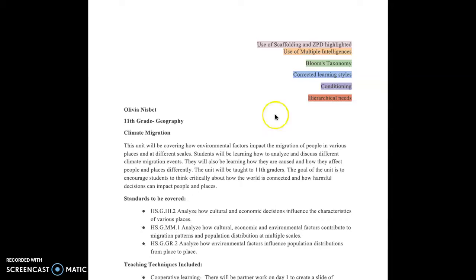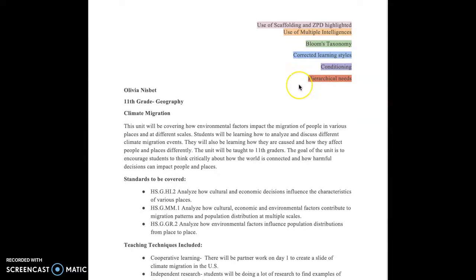The unit will be taught to 11th graders. And the goal of the unit is to encourage students to think critically about how the world is connected and how harmful decisions can impact people and places. Here are the standards that I'm going to be using throughout the unit.